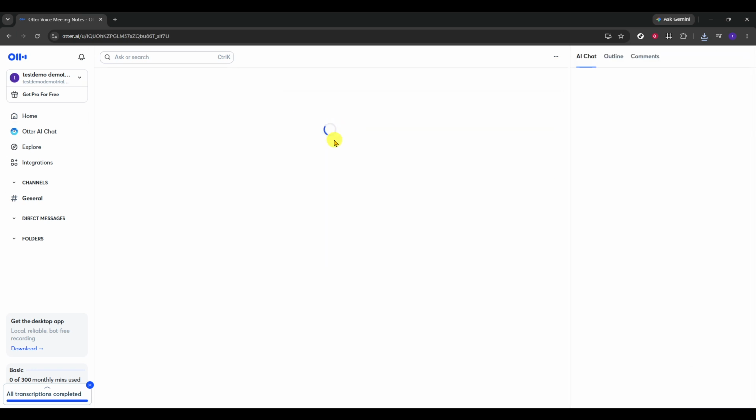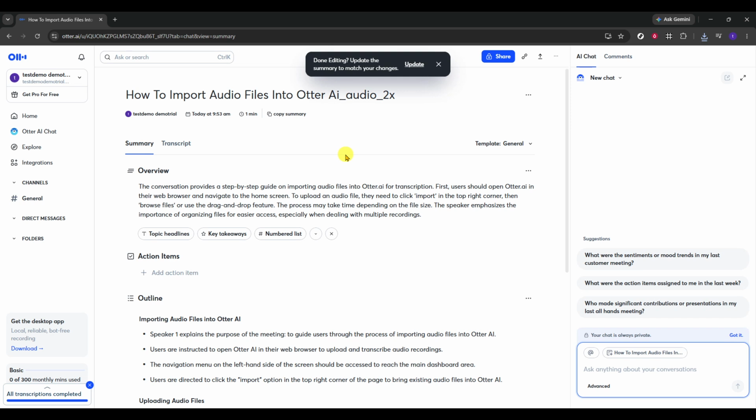Opening the recording gives you access to the full content, including the summary, chat view, and transcript. If you're following along with a practice file, using a sample recording is a great way to learn how speaker labels work before editing an important meeting or interview.